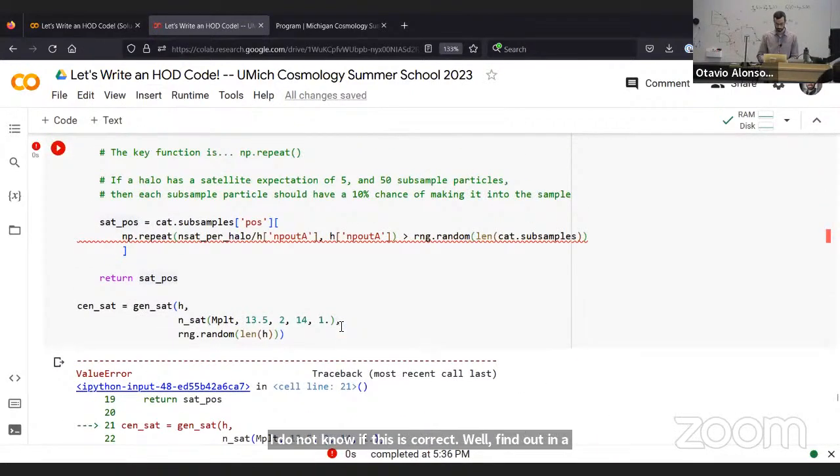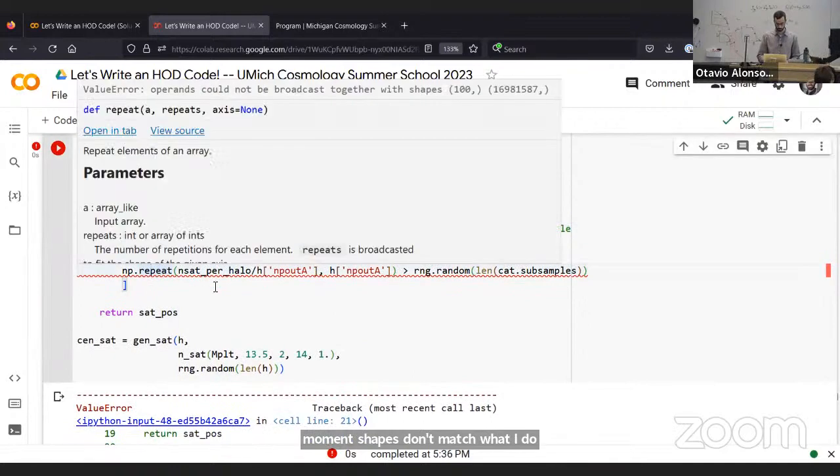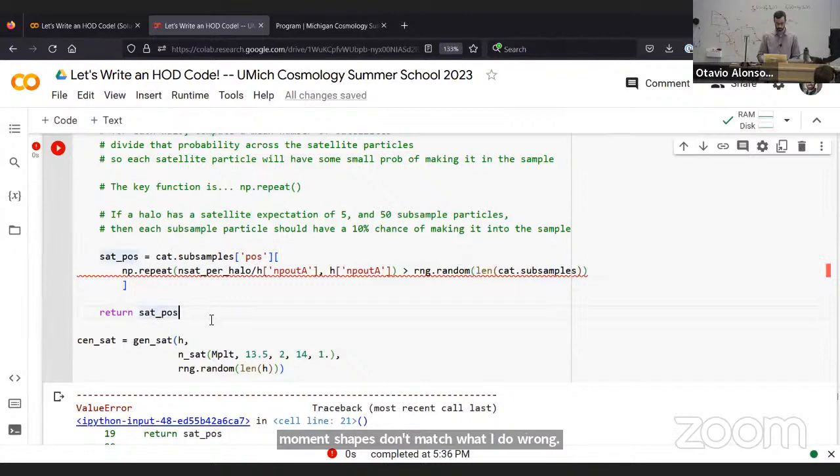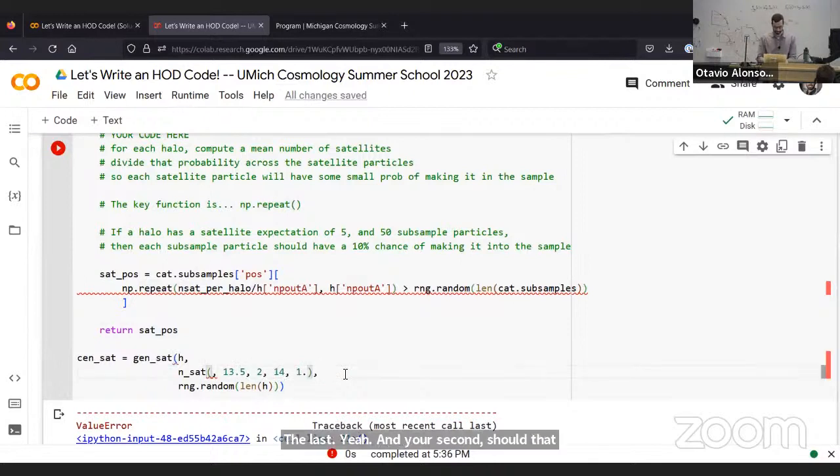Shapes do not match. What did I do wrong? So, I have a question. Mhm. In your last line, when you're passing values to GenSat. Yeah. And your second command you're using mplot. Oh, yeah. Should that be? Yes, thank you. That's exactly what caused the error. Yeah. This is HM. Yeah, thank you.